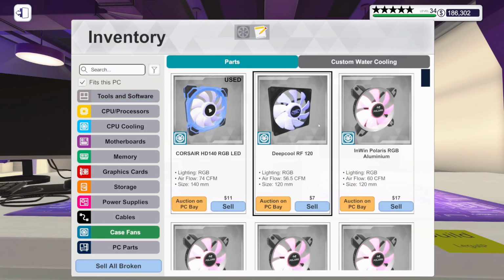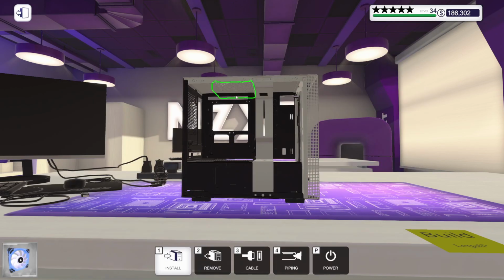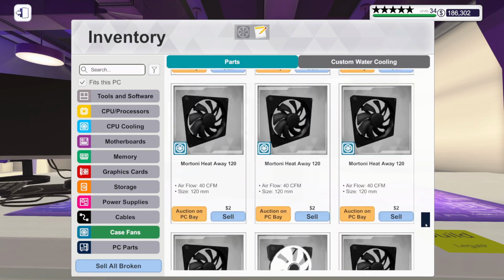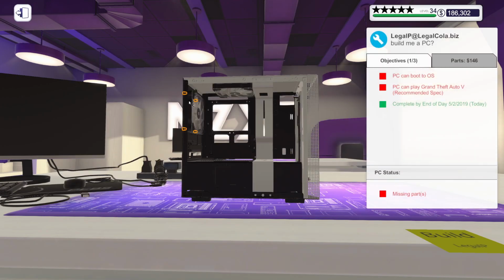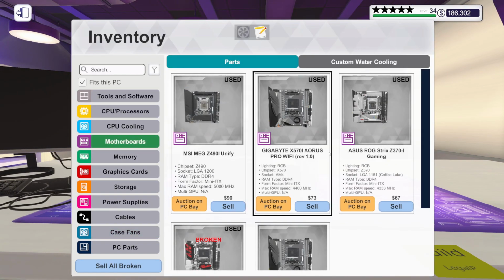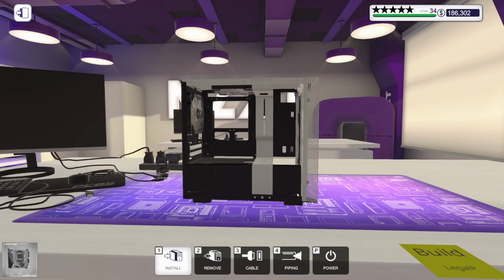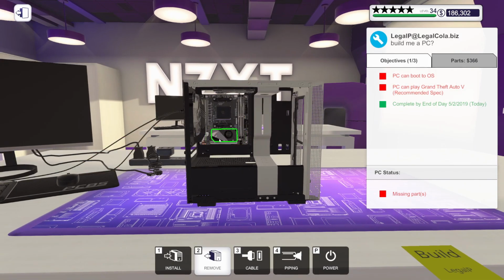So let's start with those, because I'm going to forget. So we'll come down here. We've got the Corsair HD120 RGB LED fan. We got one for the top and one for the back. Where is it? There it is. We'll get that installed. Then, let's grab the motherboard. We got the Gigabyte X570 I Aorus Pro Wi-Fi. Let's get that installed. Let's get it ready for CPU, RAM, and NVMe drive.